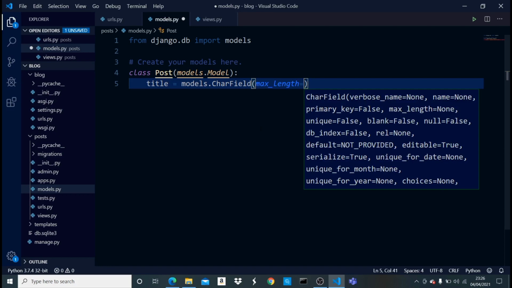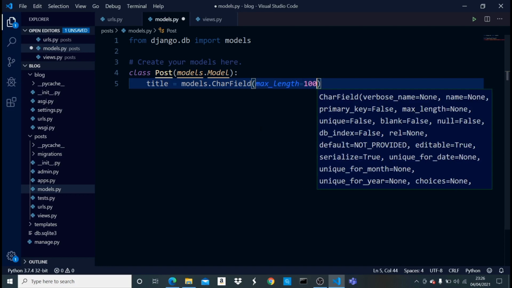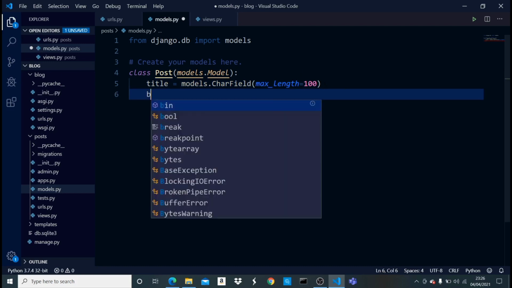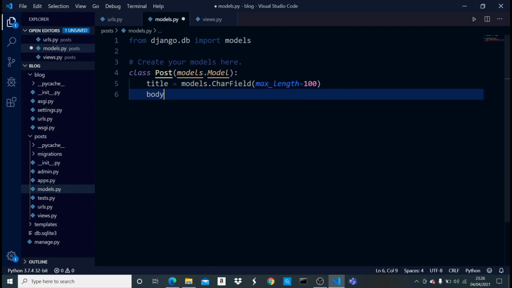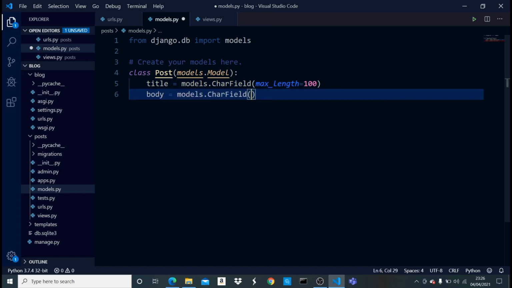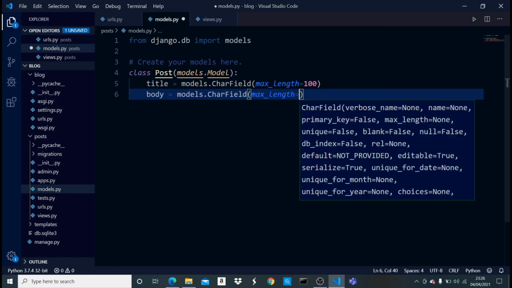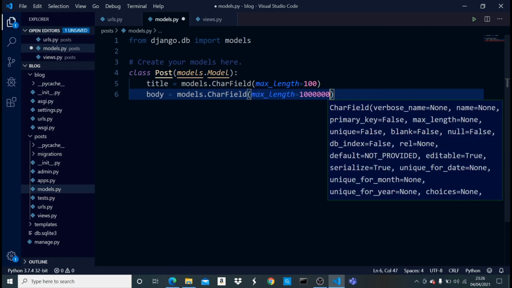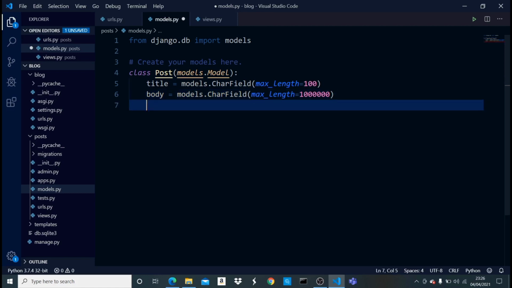Let's set the title to be 100, it shouldn't be more than 100. And then we have to do the same thing for the body, which is the main post. The body of the post is also a models.CharField, and then the max length you can set to, let's say, 1,000,000, because some blog posts might be long. And now the next thing we need to set is the date this post was created.